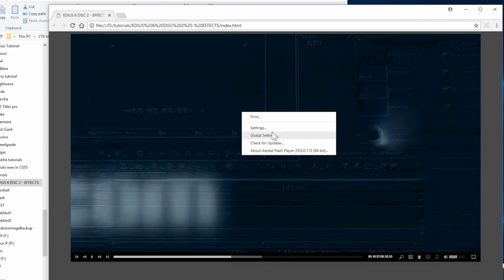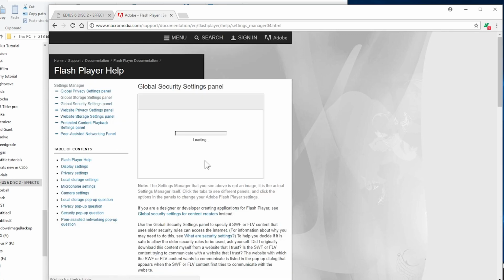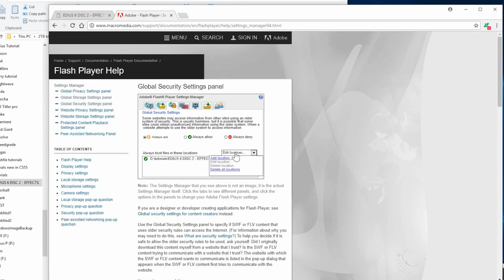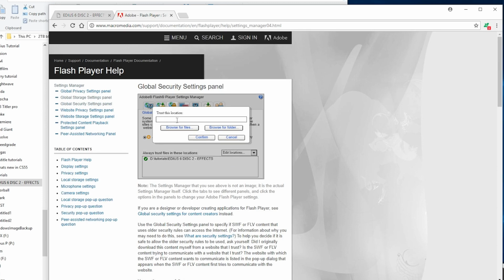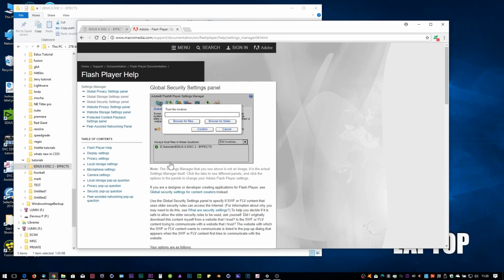You get a blank space, right click, Global Settings, Global Security Settings, add in the location and type in the path where you saved the tutorial. Now I've only added in disk 2, of course I could add in disk 1 and disk 3 if I'd copied those across as well. Anyway, I hope that helps.